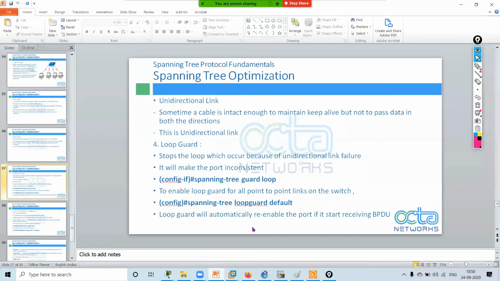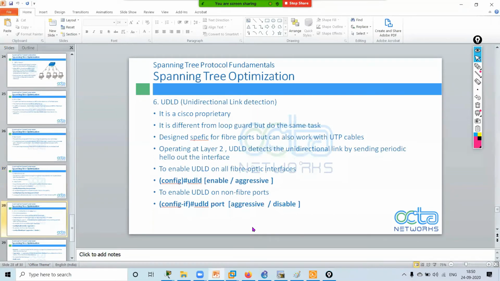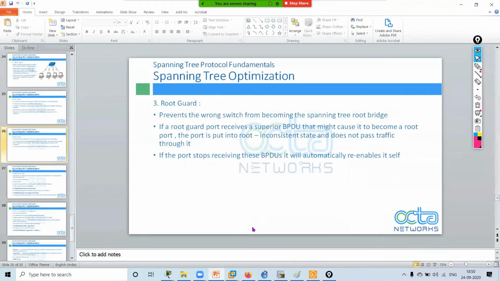Understood what is unidirectional link failure? Yes. We have 2 solutions for it: one is loop guard and another one is UDLD. We'll see them one by one.